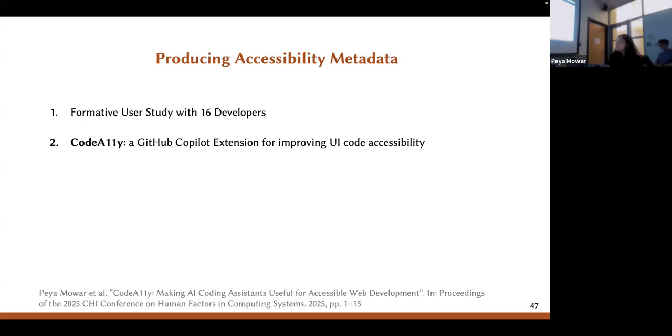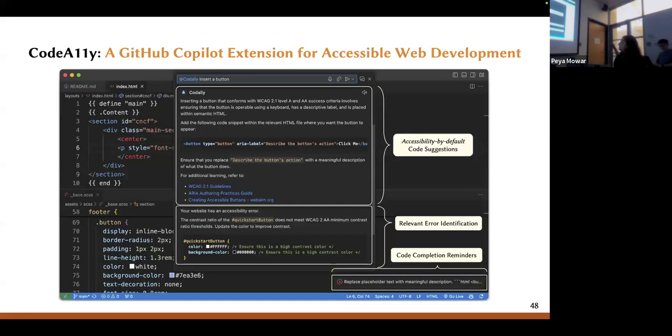So to overcome these challenges, we built a plugin called CodeAli, which is a GitHub Copilot extension that helps the developers improve the accessibility of their UI code. And these are the features that it has. CodeAli automatically generates accessibility by default code suggestions. It resurfaces existing accessibility errors so that the developer can correct them, and those errors don't get perpetuated in new suggestions. And it also sends reminders to the developers to complete their code.